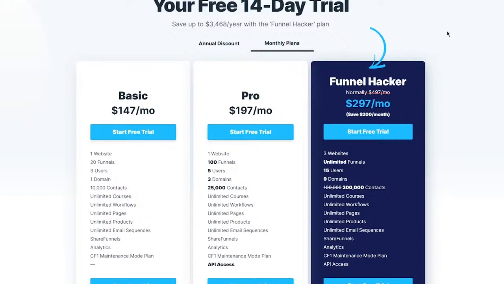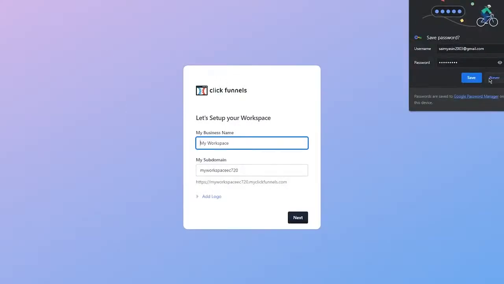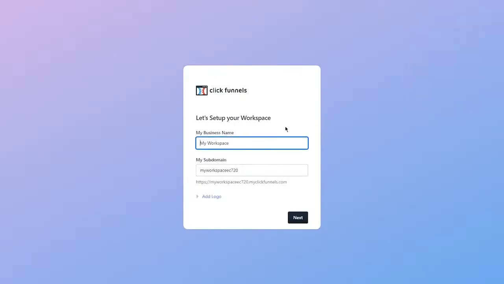So to start this off, once you have clicked on the link down in the description below and you've set everything up, it's going to bring you to a place like this where it's going to ask you to set up your workspace and everything. So that is exactly what we're going to do. So you're going to add in your business name and all. So let's say I'm going to add in my name.